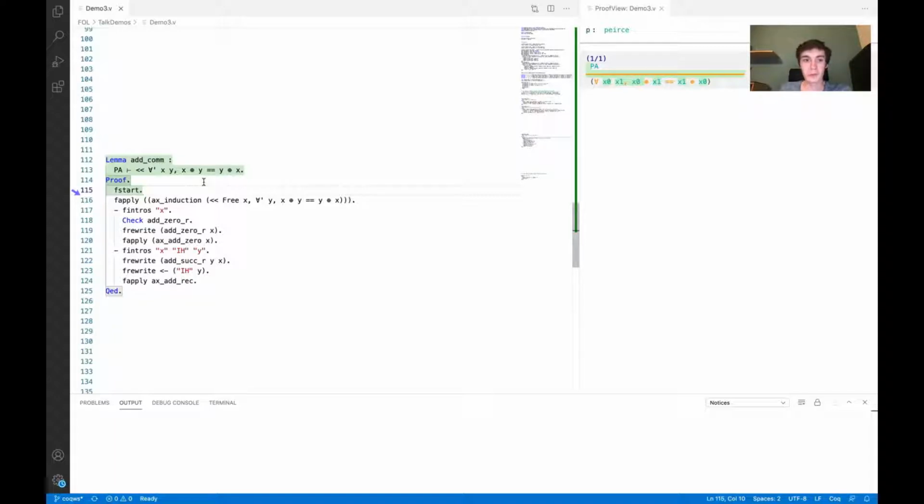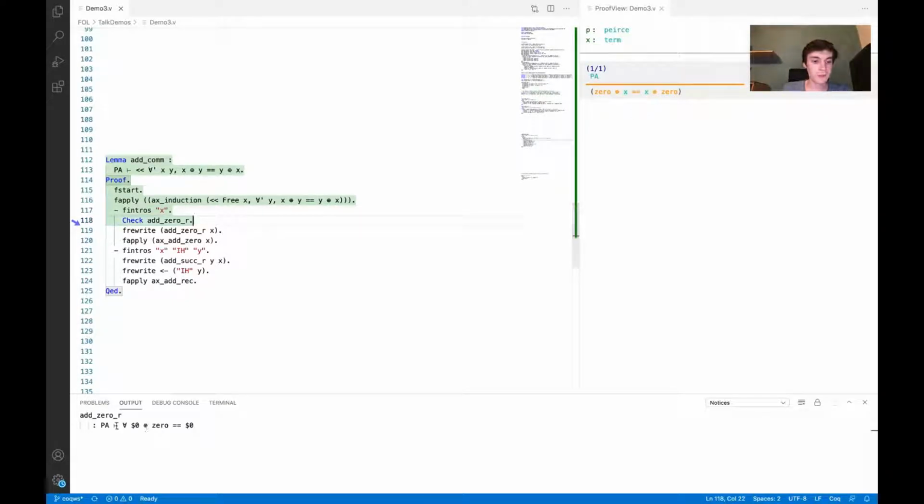Of course, when we want to prove commutativity, we need to do an induction. And we can do this by using our custom f-apply tactic to apply the correct instantiation of the induction axiom scheme of PA, which produces two subgoals. In the first case, we can introduce the variable x using our custom f-intros tactic, which leaves us with proving that 0 plus x is the same as x plus 0. Earlier in this file, I already proved the lemma that says that for all x, x plus 0 is equal to x. So we can rewrite using this lemma.